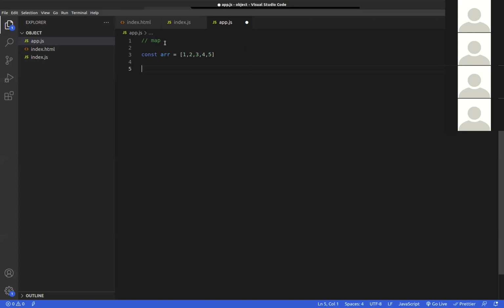As I said, this is a method that creates a new array with the results of calling a function on the elements one after the other. Then you can perform a certain function on those elements. So here, let's use the map function. We can say const.